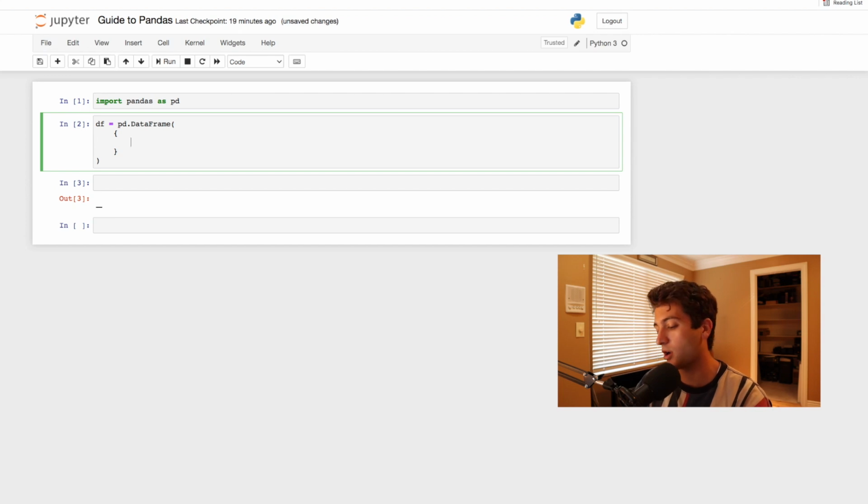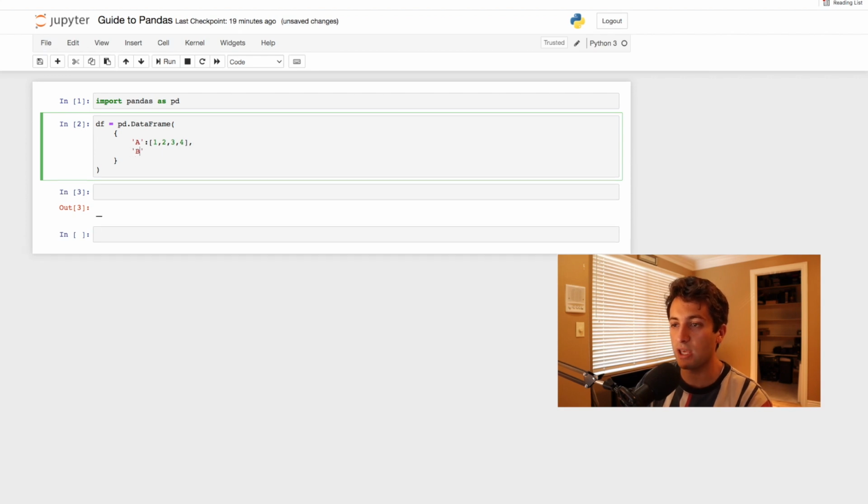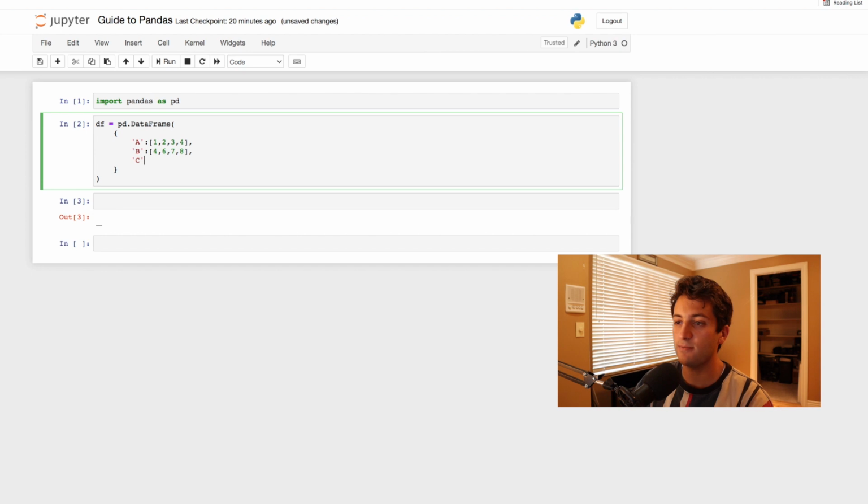So we want to call our column A. So we'll say A and then a colon. And then in a list, we just need to pass in all of our data. So we'll just say 1, 2, 3, 4. And then comma, and then we'll do the same thing for B. And we'll just say 5, 6, 7, 8. And then C, we'll do the same thing and we'll just go 9, 10, 11, 12.